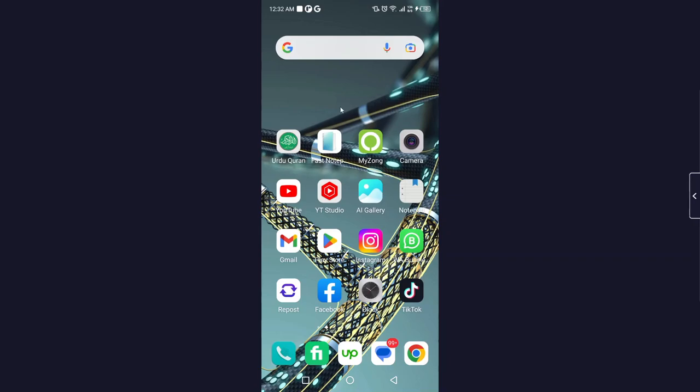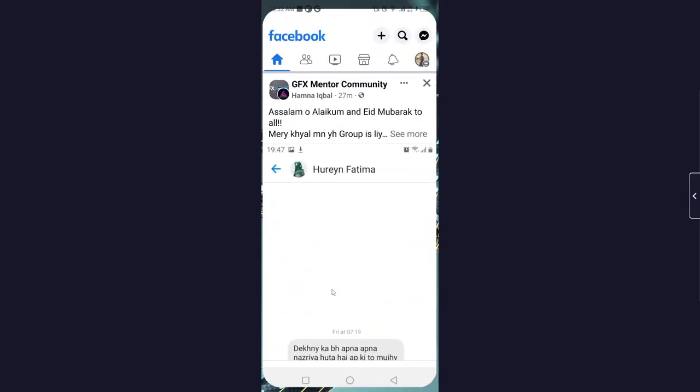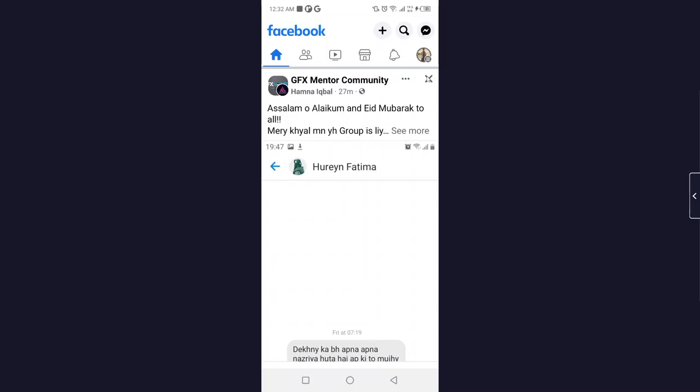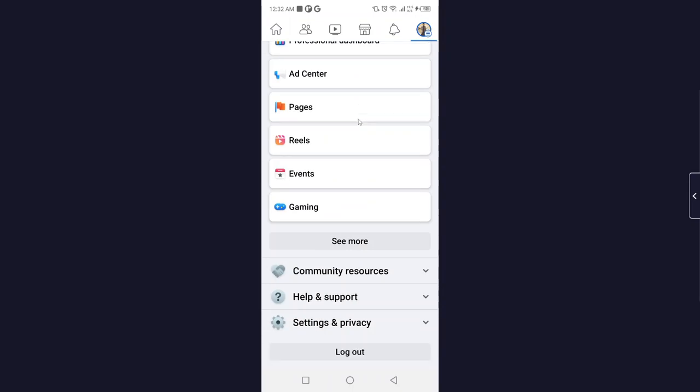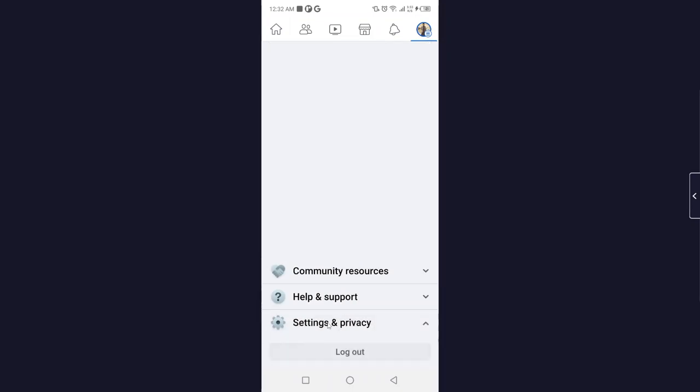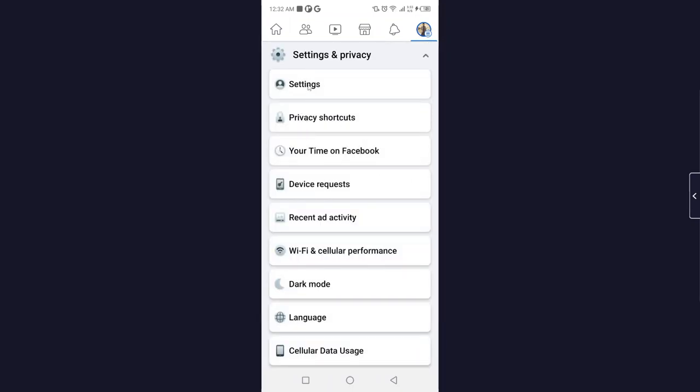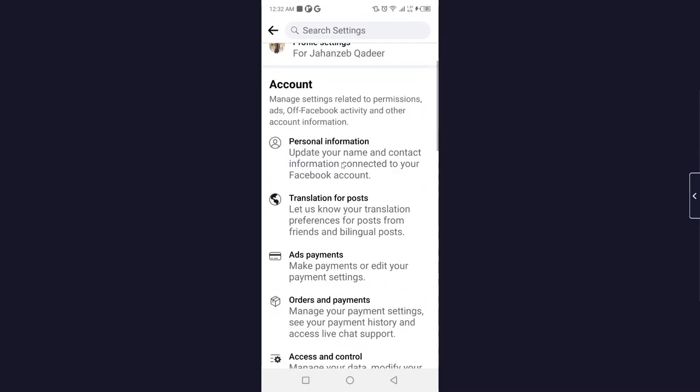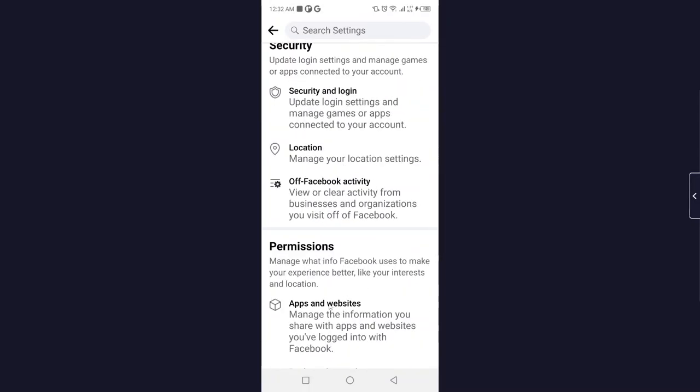So the first step you simply need to do is to open the Facebook application. Once you've done that, you simply need to click on your profile picture on the top right. Here you need to scroll down and click on Settings and Privacy. And here you need to click on Settings. And then you need to scroll down and click on Apps and Websites.